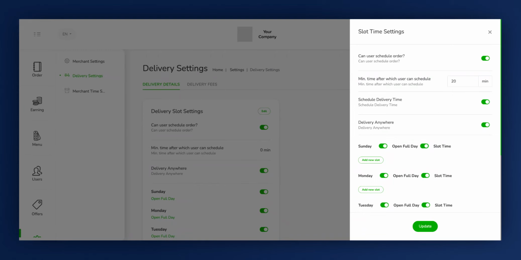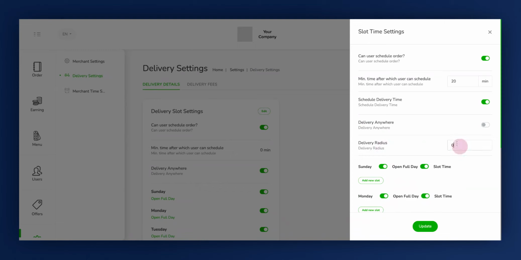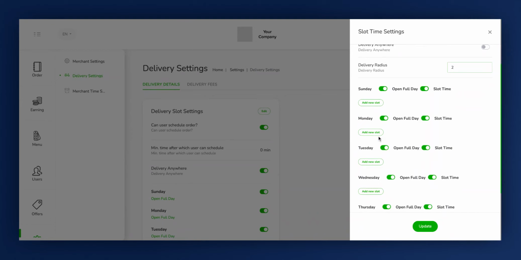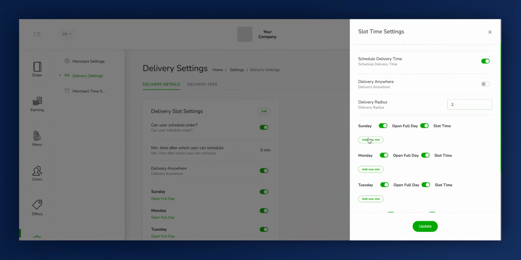You can view the Delivery Anywhere feature. If the toggle is on, delivery can be anywhere. But if the toggle is off, you can set a delivery radius. You can define the radius within which we provide our service. Additionally, you can view the slot timings. You can create slots or open for the full day.